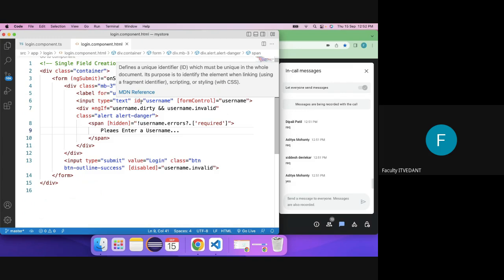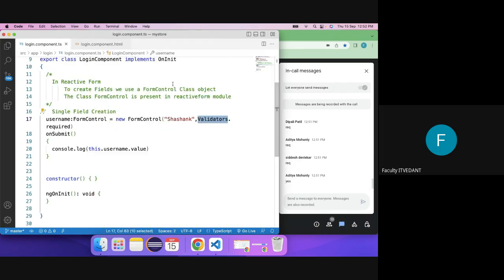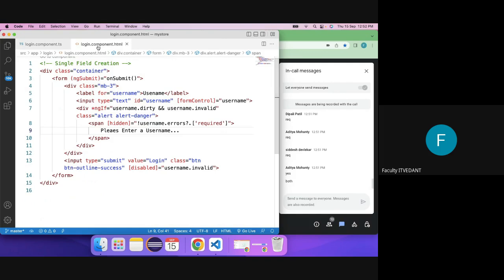But in template driven, everything will be done inside HTML itself, correct? And here we are doing validations in the background in TS and presentation of the data on the template. That is both. Is that clear, everyone? Akanksha, are you clear now?